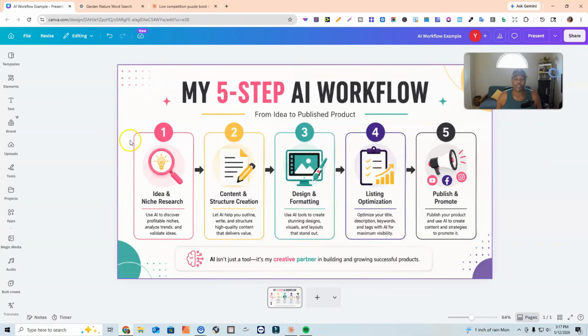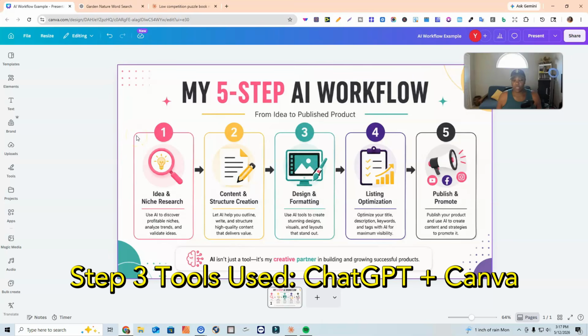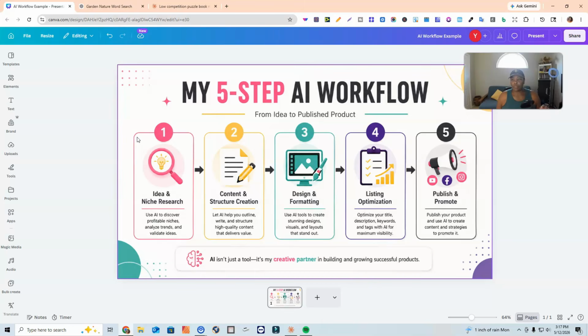All right, so for design and formatting for step number 3, I have to give ChatGPT the win for this one. ChatGPT has updated its image generator, and as a matter of fact, they're going to be phasing out DALL-E, which is what it was previously called, and I think they're just going to be renaming the image generator to just Image GPT, something like that. Just image generator, I'm not really sure. But they're going to be renaming it, but I have to say that the new image generator is A1.